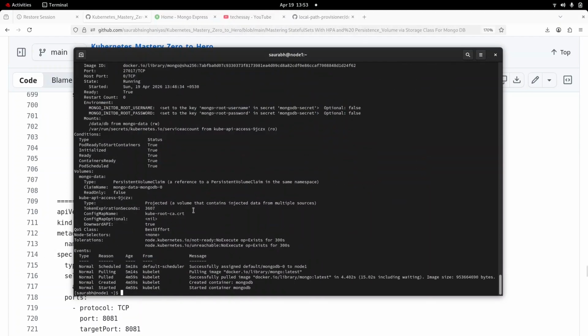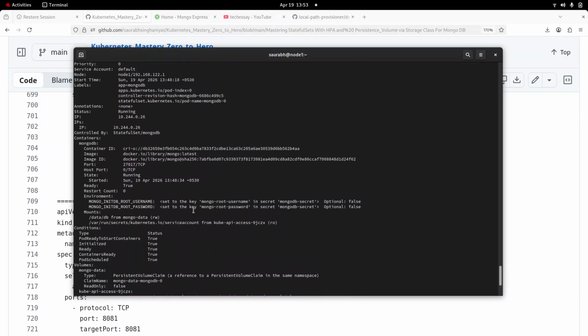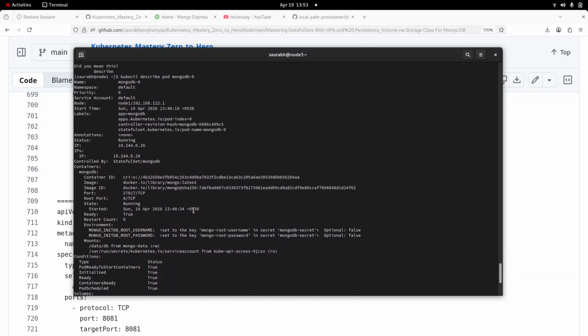Okay, so here, let me show you all the details. Its name is MongoDB, namespace, as obviously we have not specified any other namespace, so it's created in the default namespace. We have not specified any priority. Service account, we are using the default. Labels, we are using app MongoDB and this Kubernetes IO pod index 0.